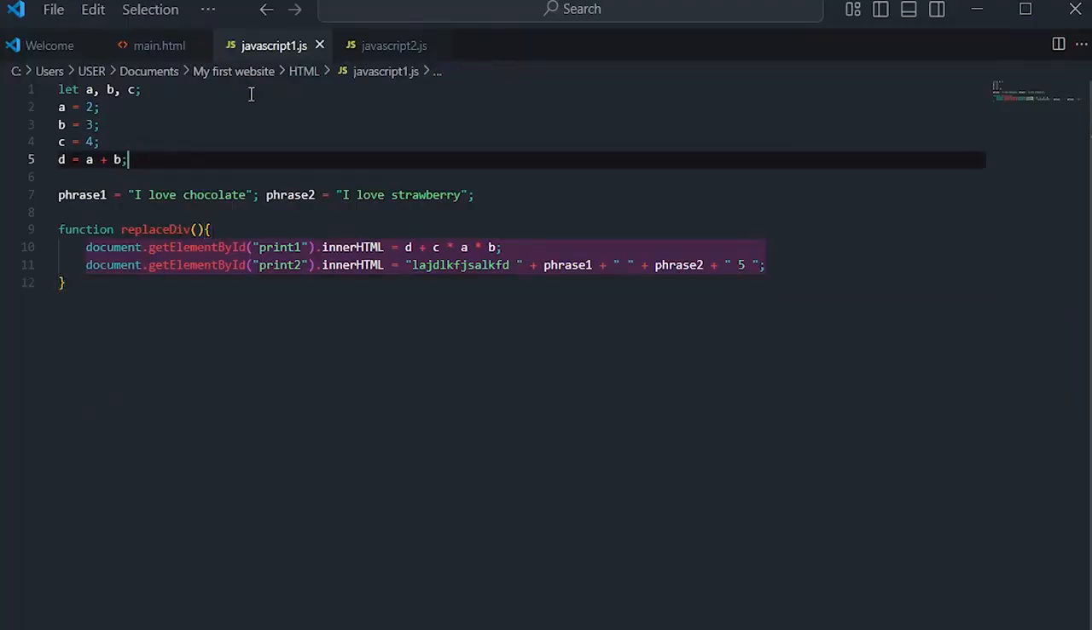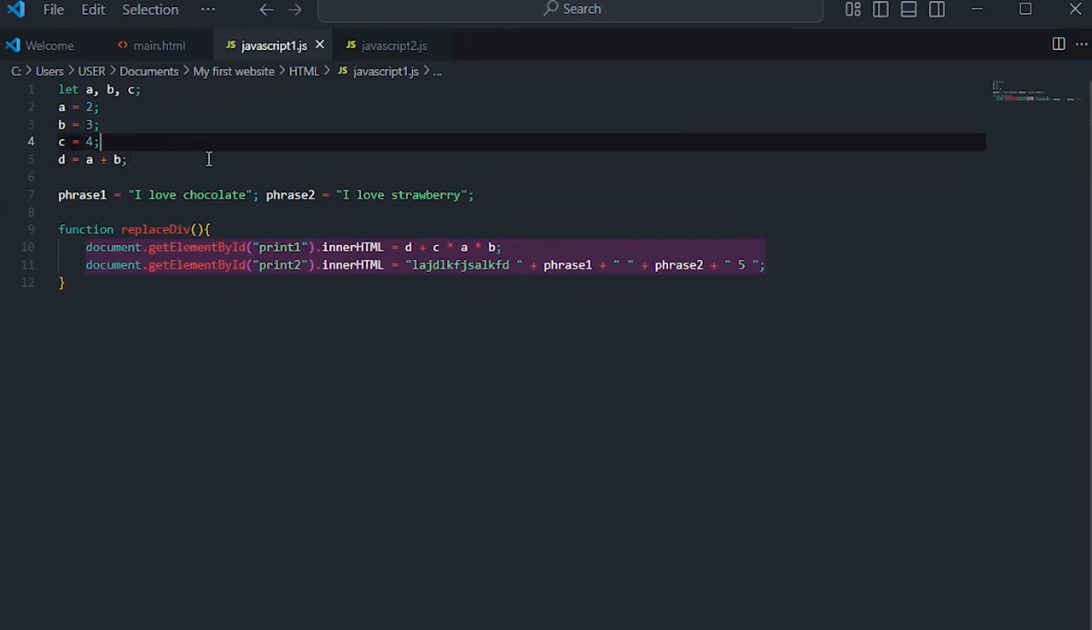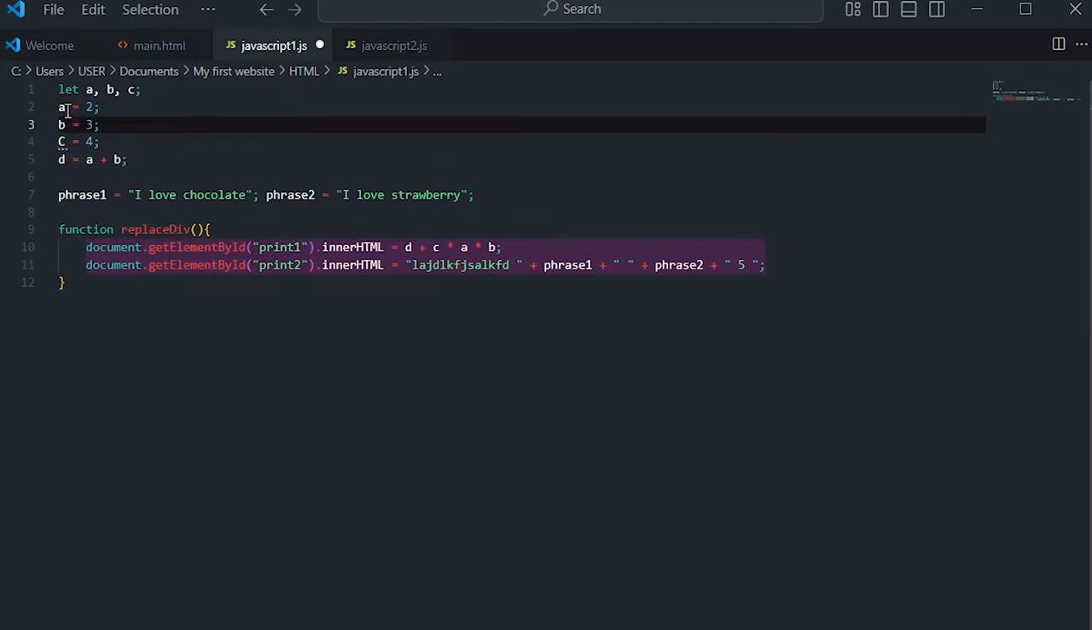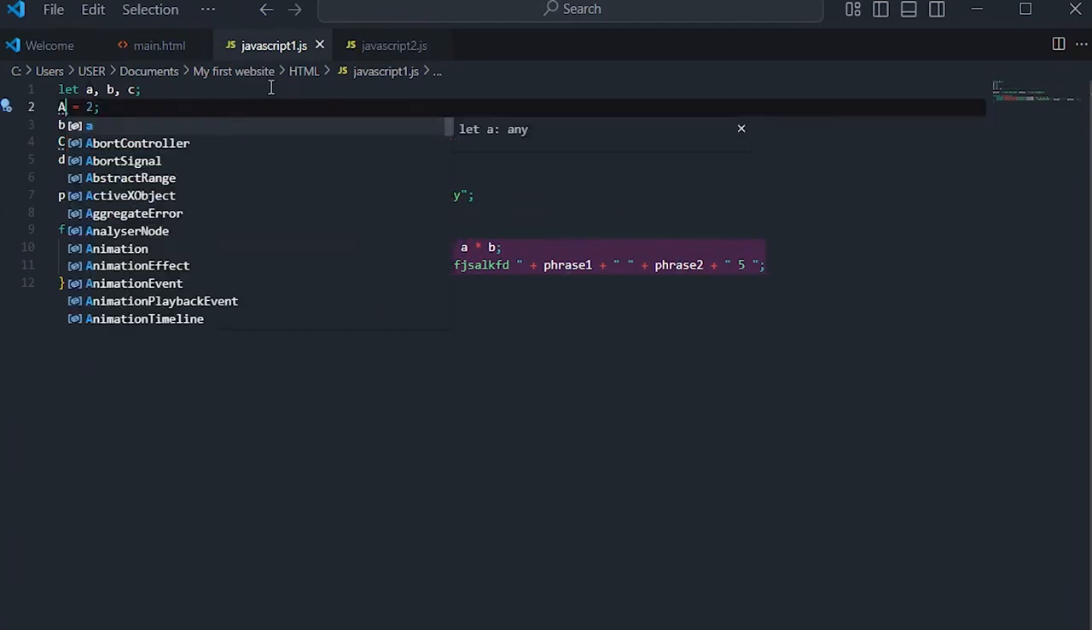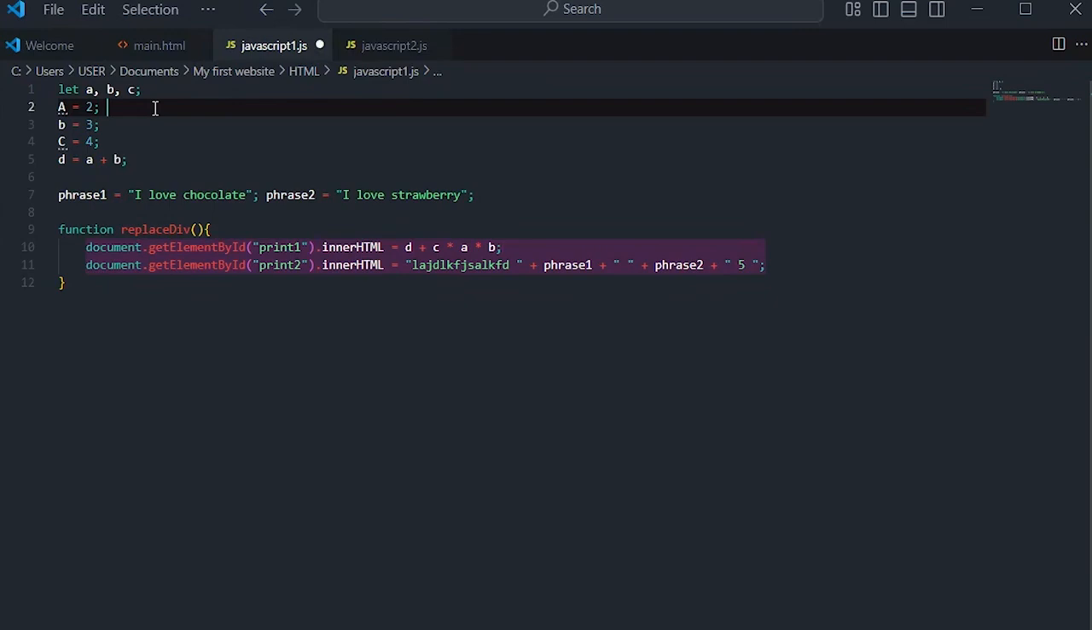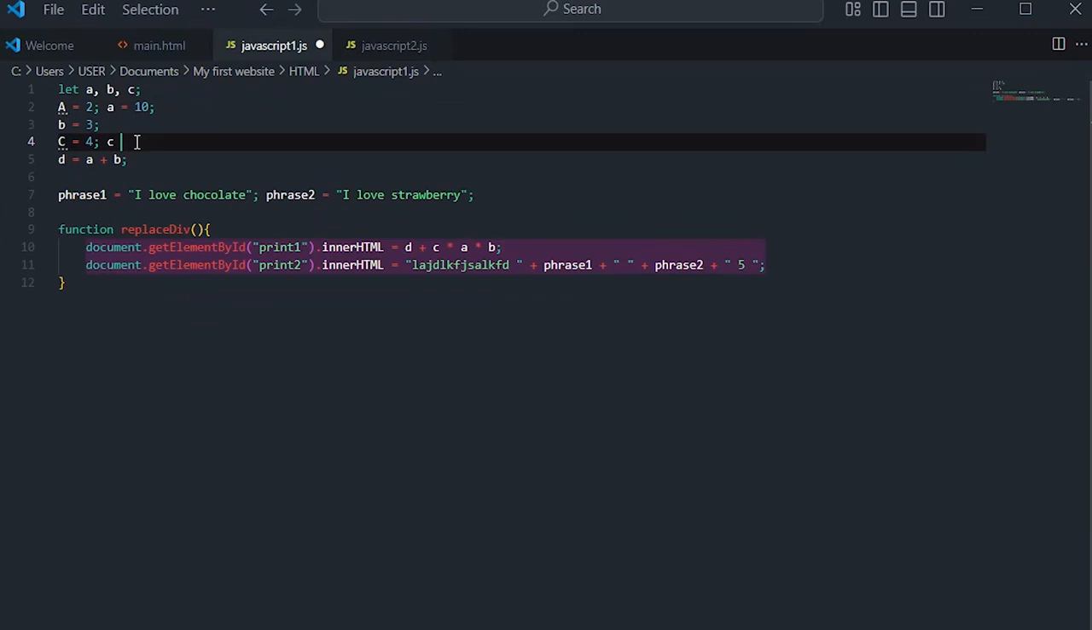We're back again with our JavaScript 1 file. Today, I want to demonstrate the case sensitivity of the names of variables in JavaScript. If I try using C and using A, and then I have another a here, which is 10, and another c here, which is 20. And when I print this out, document get element by ID, print 1 inner HTML, D plus C times A B is going to be wholly different.